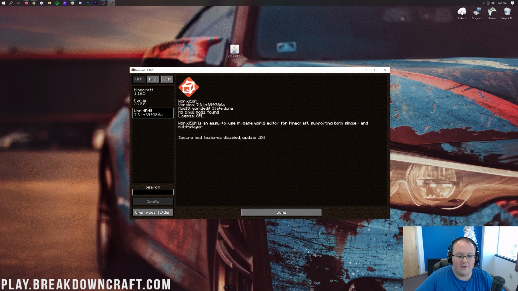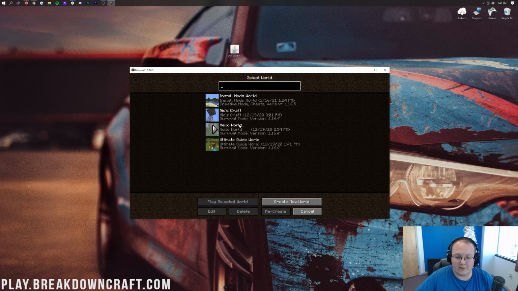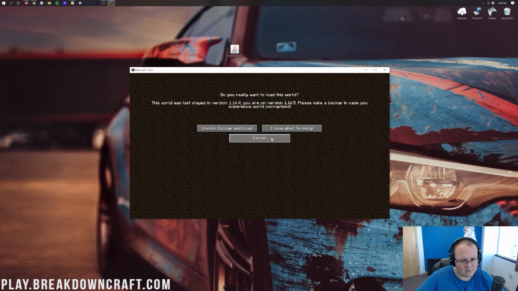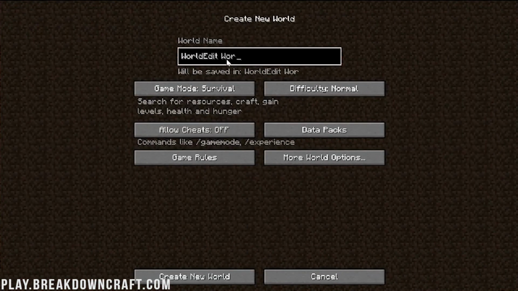If we go to the mods folder, there is WorldEdit, so that means it is installed. Now we can go ahead and jump into single player as well. I think we're safe to use this world. I think so. It's got to convert. I'm not going to do that. I'll just go ahead and call this the WorldEdit world.